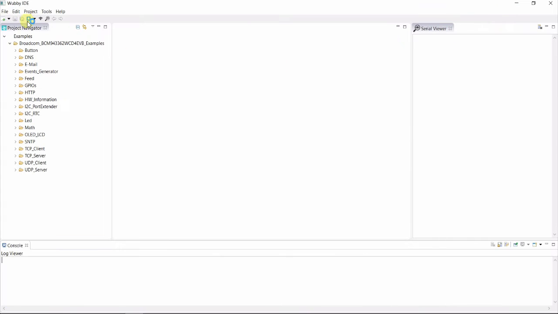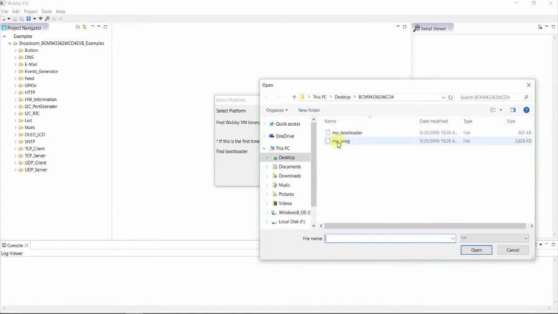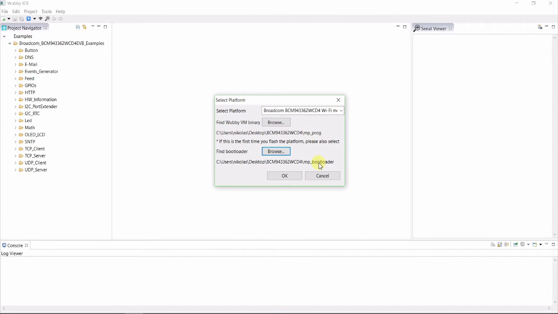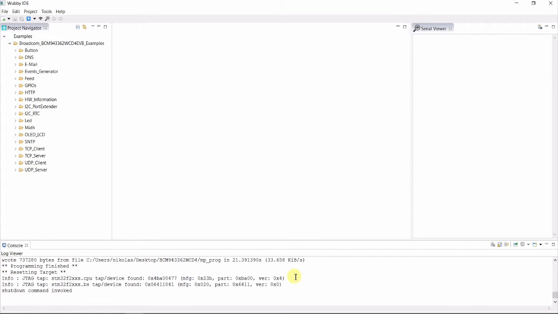From the Wabi IDE, select Project, Install Wabi Virtual Machine, and select the Wabi Virtual Machine files that you downloaded earlier, one for the Wabi Virtual Machine and one for the Wabi bootloader. After clicking OK, the programming of the development kit will start. Please check the console logs to see when the programming is finished. Now your device is Wabi enabled.